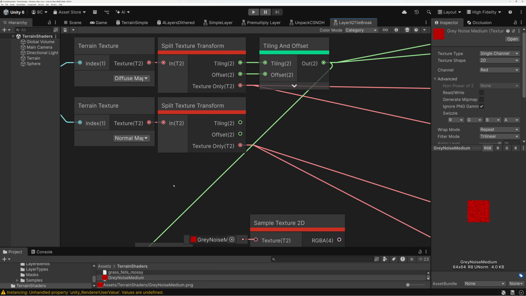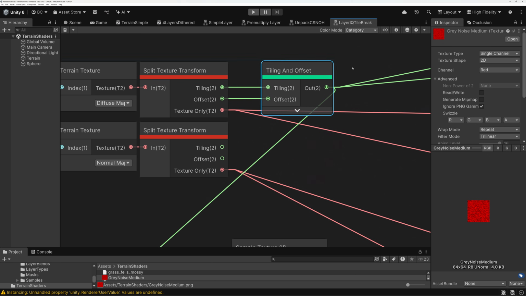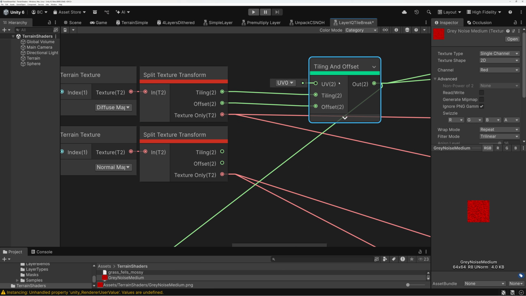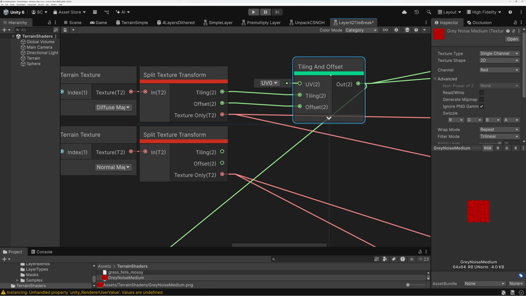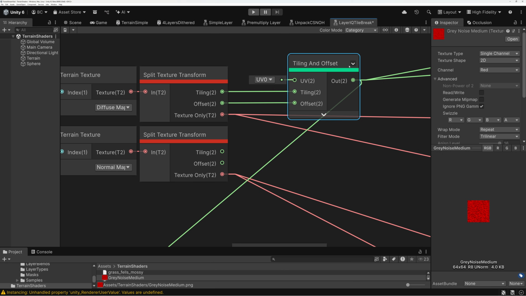One thing that I noticed that I made a mistake on, by the way, is I had my tiling and offset plugged into UV in tiling. So make sure that you have your tiling and offset plugged into tiling and offset here and not into the UV coordinates there.